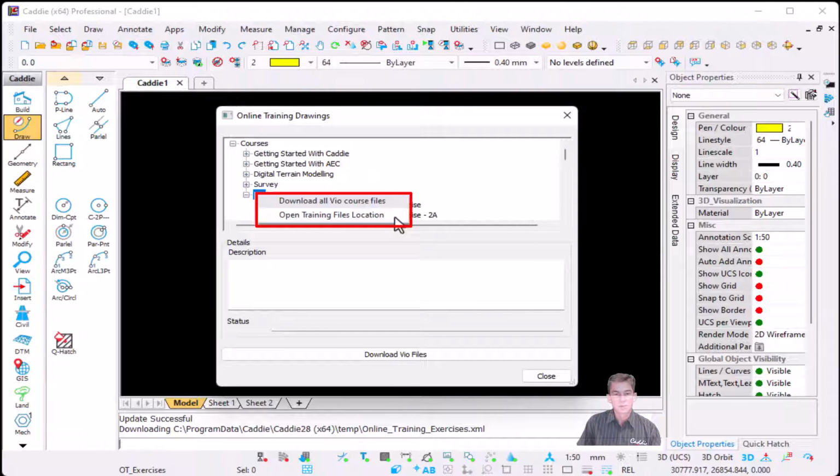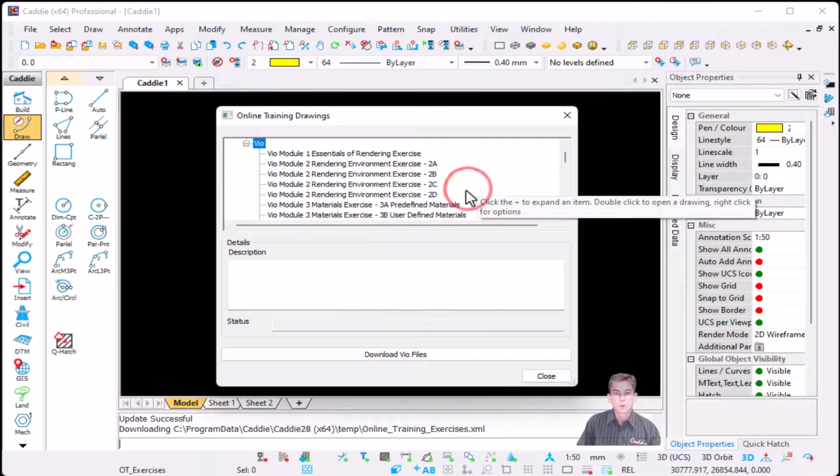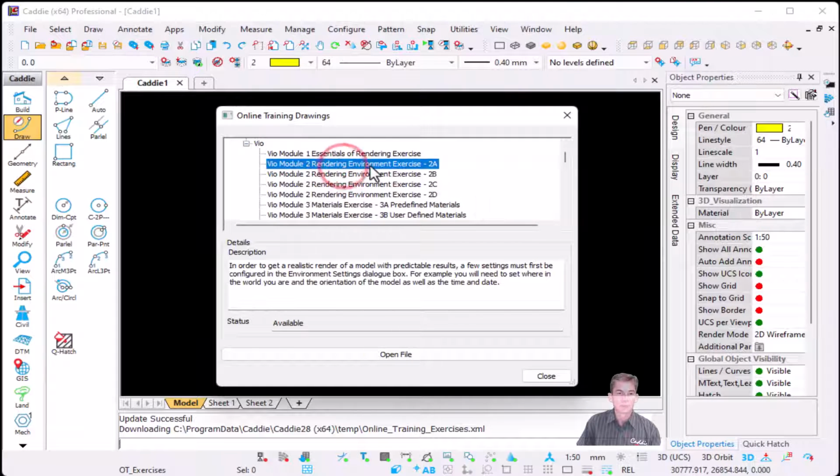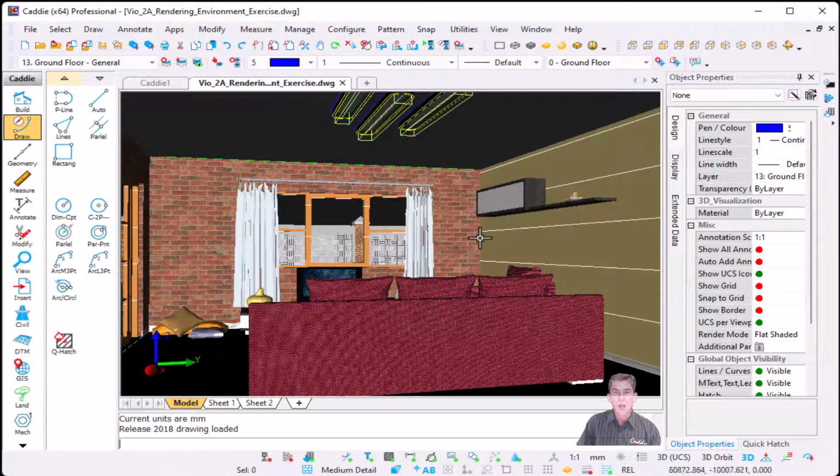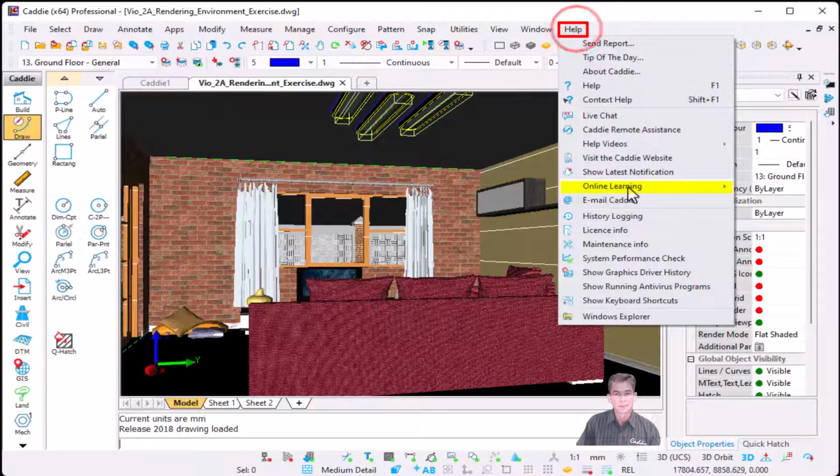If, say for instance, you haven't got internet access, you can download all the files and then you can open them from that location. Otherwise, if you're on the internet and you are busy with module number 2, you can click on the file that you have to open. You're going to say open file. Caddie opens the file and then you just have to make some changes to it. You're going to do a render and then you compare it to the answer. So that is your second link.